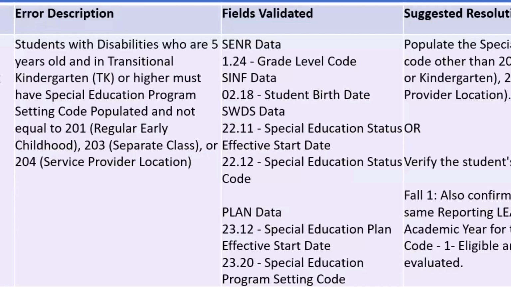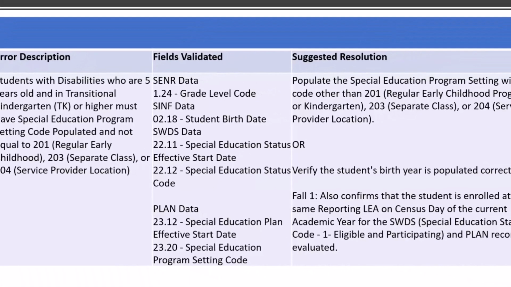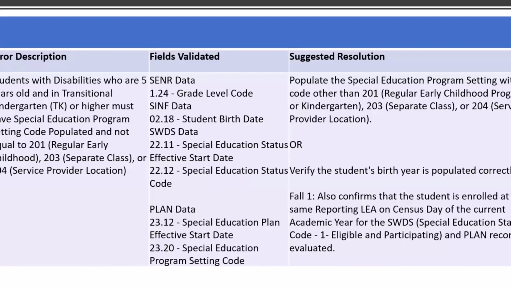Okay, and now the column most central, the fields validated. It's telling us that we have to look at SENR data, right? That's our student enrollment record. The students with disability status data and the plan data, right? So there's 3 containers we have to look at. So the best way to review or to troubleshoot this error is to examine the student detail screen where we can access all 3 containers and make our comparisons in the fields validated.